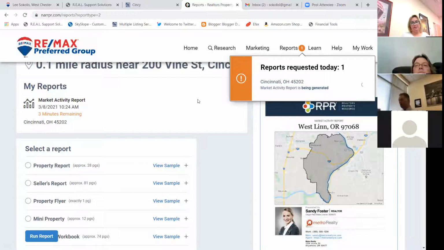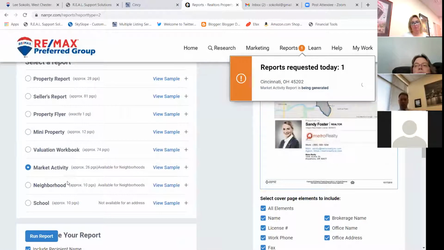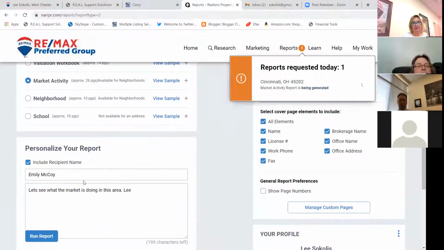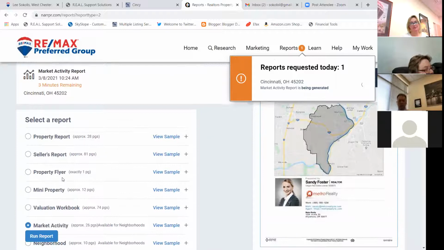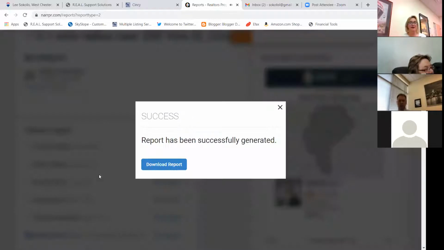Anyone have any questions at this time on the RPR or the availability of reports that are available? Customizable? Okay. They're very, you'll see this, thorough reports, whether you're creating a seller report, which would be good on a listing appointment. Maybe you wanted to just create a property flyer to take with you.